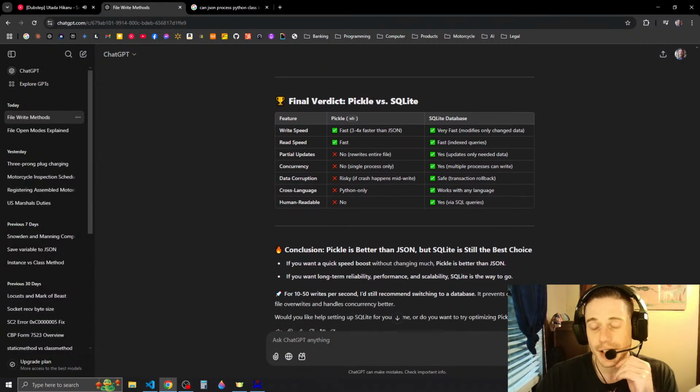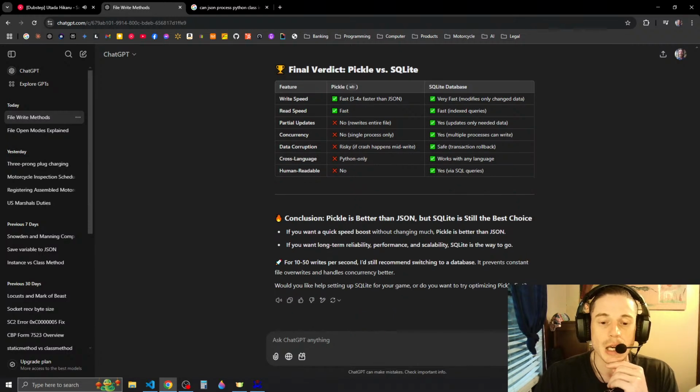SQL is still faster, man. Better than JSON, but SQLite is still the best choice. If you want a quick speed boost without changing much, Pickle is better than JSON, but for long-term reliability, performance, and scalability, SQL. For 10 to 50 writes per second, I still recommend switching to a database. It prevents file write issues and handles concurrency better. Would you like help setting up SQLite for your game, or do you want to try optimizing Pickle first?